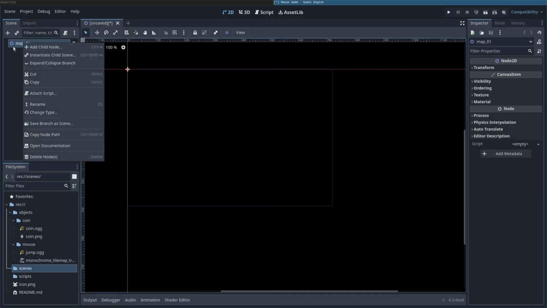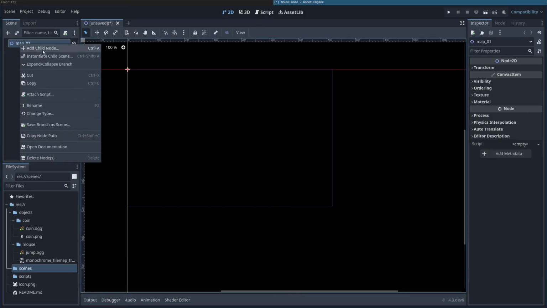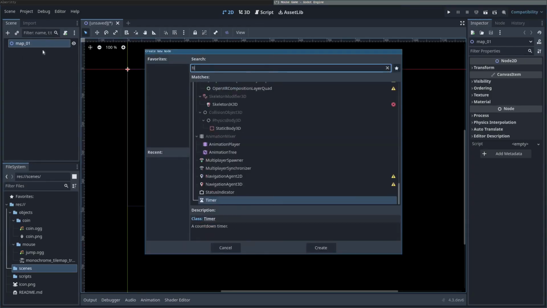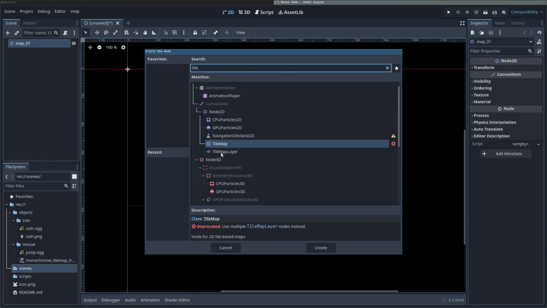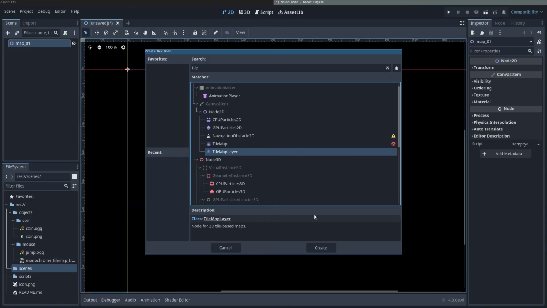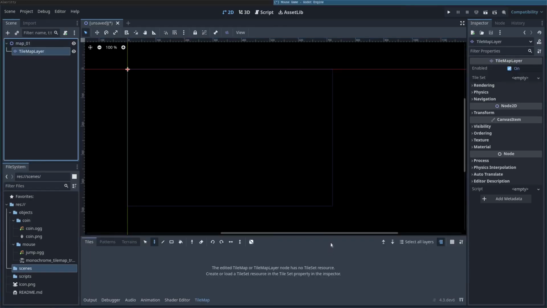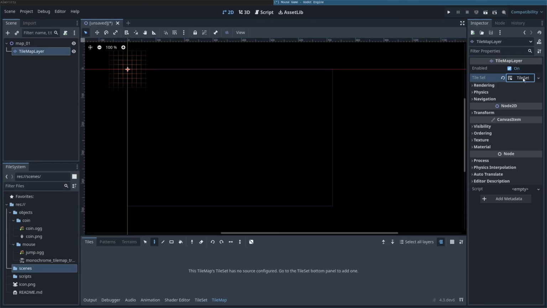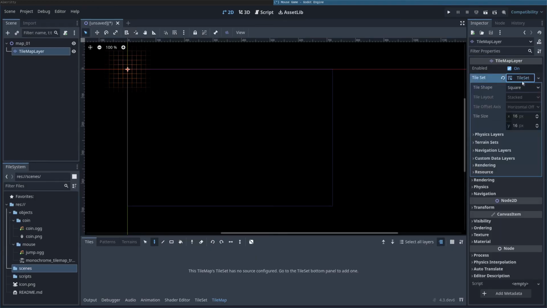We're going to right click on our map object here, add a child, and we'll type in tile. And what we're going to want is TileMapLayer, not TileMap, but TileMapLayer. Create that. With it selected, we're going to come over here to the right where it says Tile Set. Where it says empty, we will click that and click New TileSet. Now we can click on where it says TileSet.